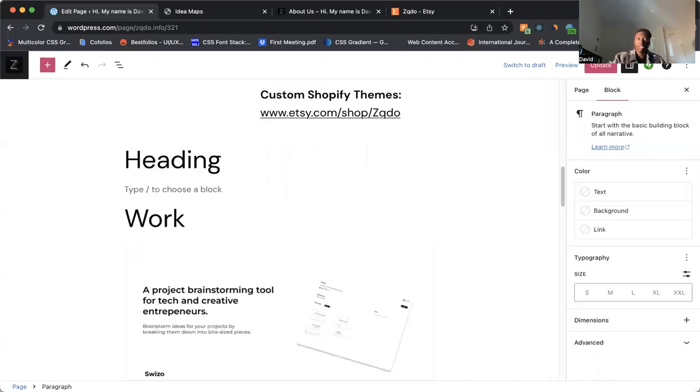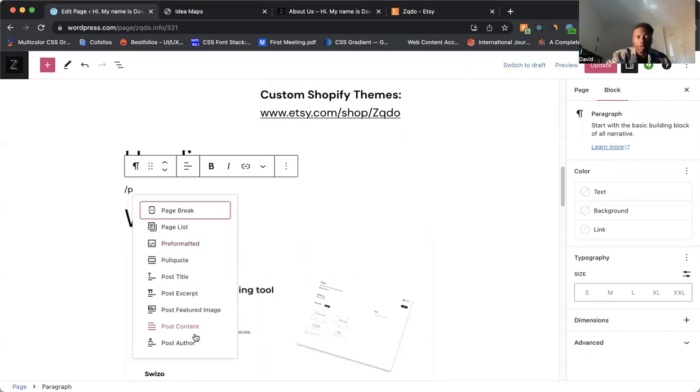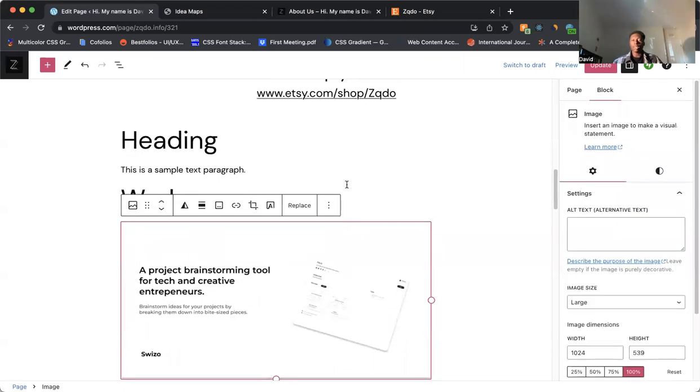Then maybe you want to add a paragraph of some details. So you just click the enter key, and then it gives you the option to type the slash to choose a block. So you can either type the slash, or you just click plus, and it gives you all the different options. Or you can just simply type. So there's three things you can really do. You can either type slash, plus, or you can just start typing. So here, we're going to say, this is a sample text. Like this. And then you have the new section added in.